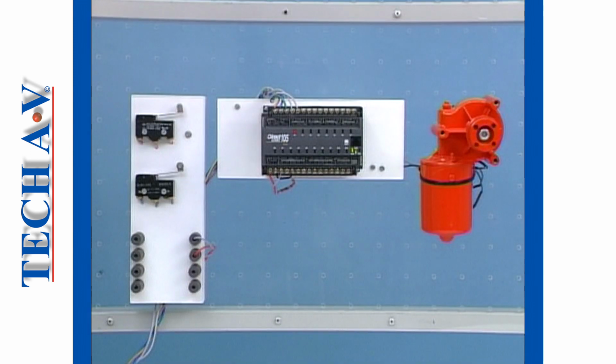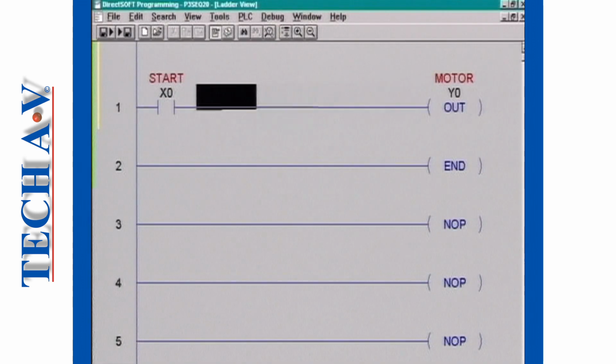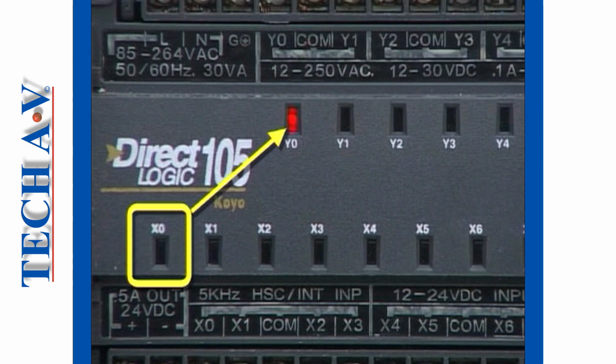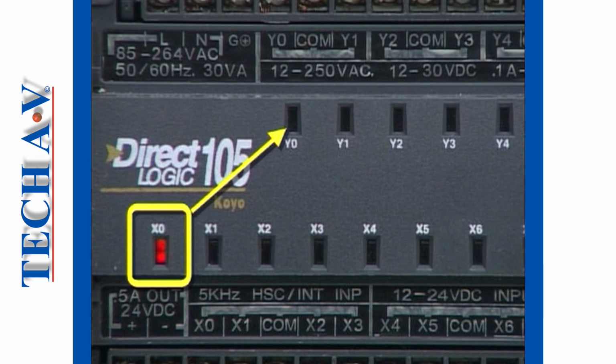Now let's consider the opposite situation. Suppose we want the motor to be switched on when the input is not sending a voltage signal to the PLC. We enter the start switch into the logic as a normally closed contact using the same address locations as before. The motor now runs as long as the voltage signal to the input is off. But as soon as the start switch is activated, sending an on signal to the PLC, the motor stops running because the imaginary normally closed contacts have opened, breaking the flow of power to the output.